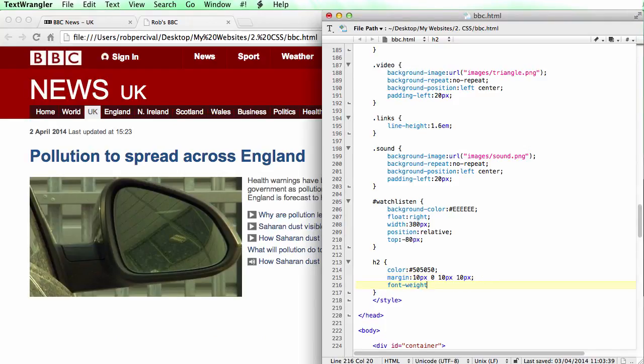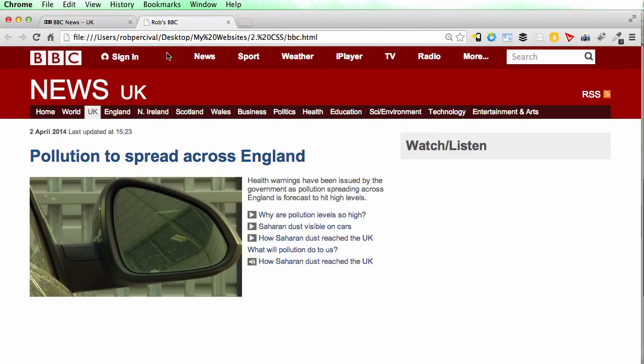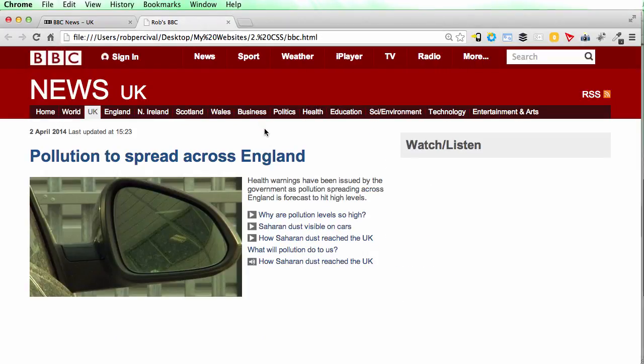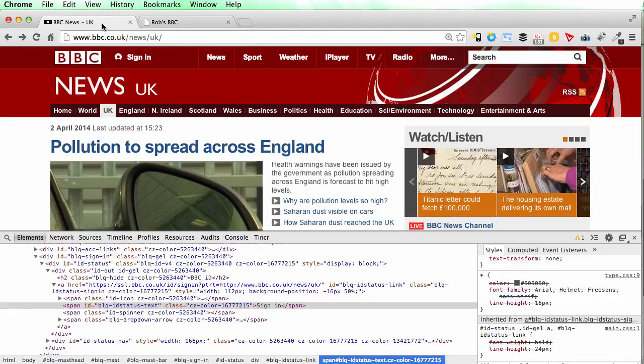So let's go for a font size of 1.3 EM, too small. Let's try 2 EMs. Okay. Tiny bit too big. 1.8. Great. Okay, that looks good.